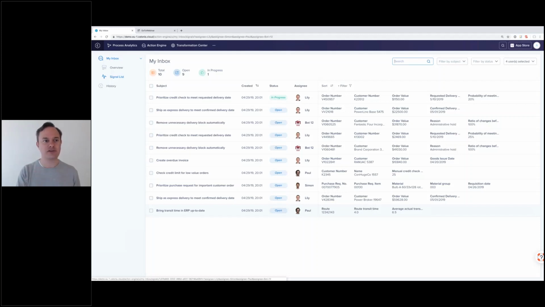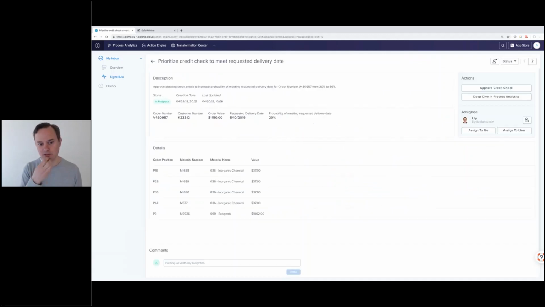We actually surface it, in this case, with the order to cash process, to an order clerk who can actually take action on it. So for example, you can see here is a list of actions that I, as an order management clerk, can take to improve the order to cash process here at this company. And the first example on the list is one that should be familiar if you've looked at the analysis.